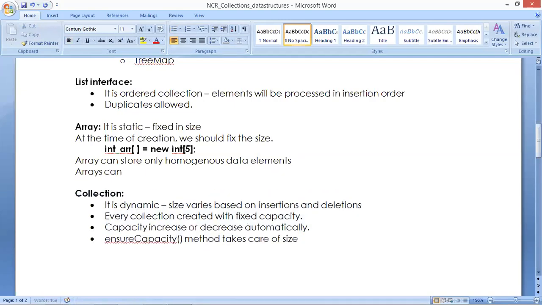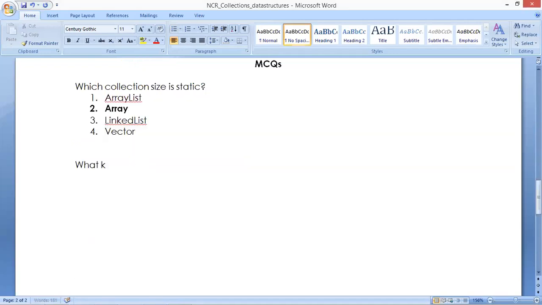And one more important point, arrays can store both primitive data and objects. But collections always store only objects. That is nothing but, what kind of collection can store both homogeneous, means what? Can store heterogeneous data elements directly. Heterogeneous data elements.